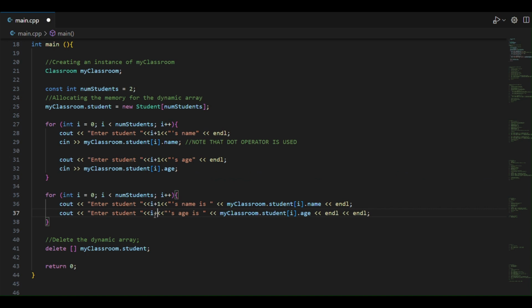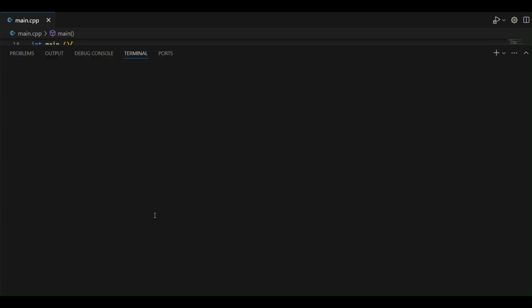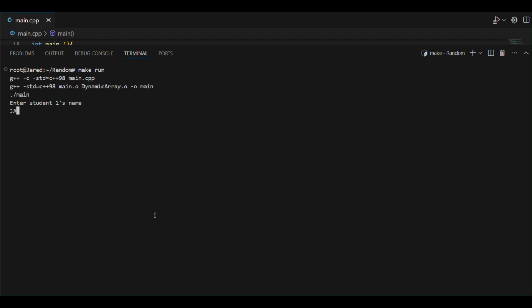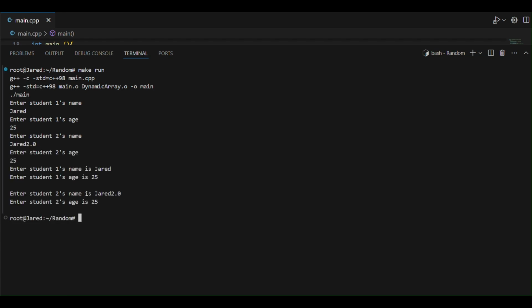And then here it should also be I plus 1. And then if I run it again, make run. It should be correct this time. 25. So 2.0, 25, and there it gives it as we expected. So now onto the last example.